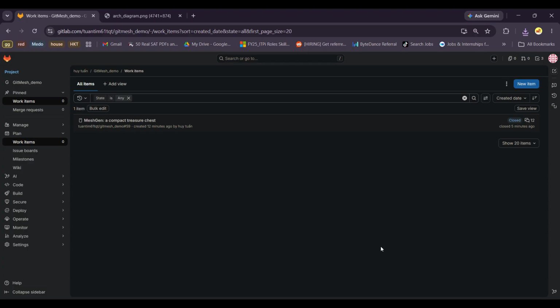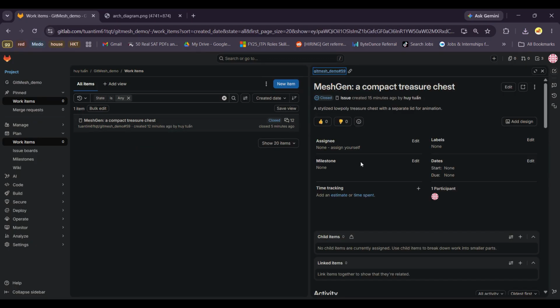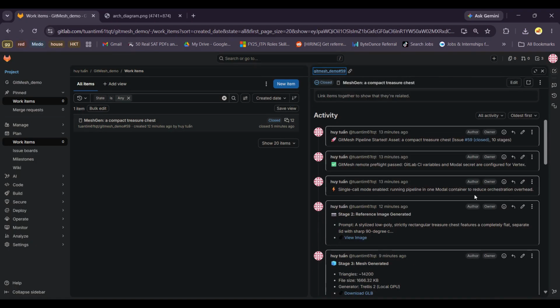And we are back. So the life cycle seems to be completed. It closed itself 5 minutes ago and was created like 12 minutes ago, so it ran for like 7 to 8 minutes. That's not too bad. And let's have a closer look at the details. So you can see these are the logs of what happened when it ran.